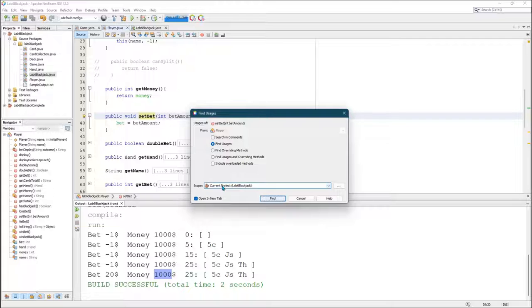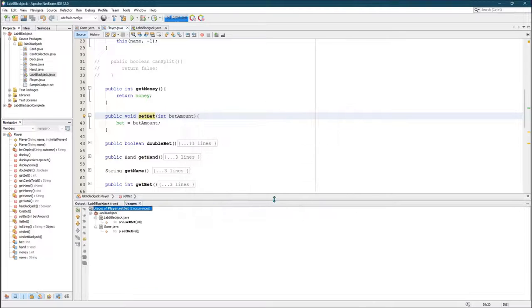Now make sure my scope was not set to current project. It was set, I think, to all projects. And you don't really want to do that because you're going to have a lot of overlap. Let's see, like there's a hand that also is in chapter 14. There's a deck that's in chapter 14. And so you really want to limit the scope to the current project. Anyways, you don't want to do open projects and dependencies. I just did current project right there. So it only searches in the current project.